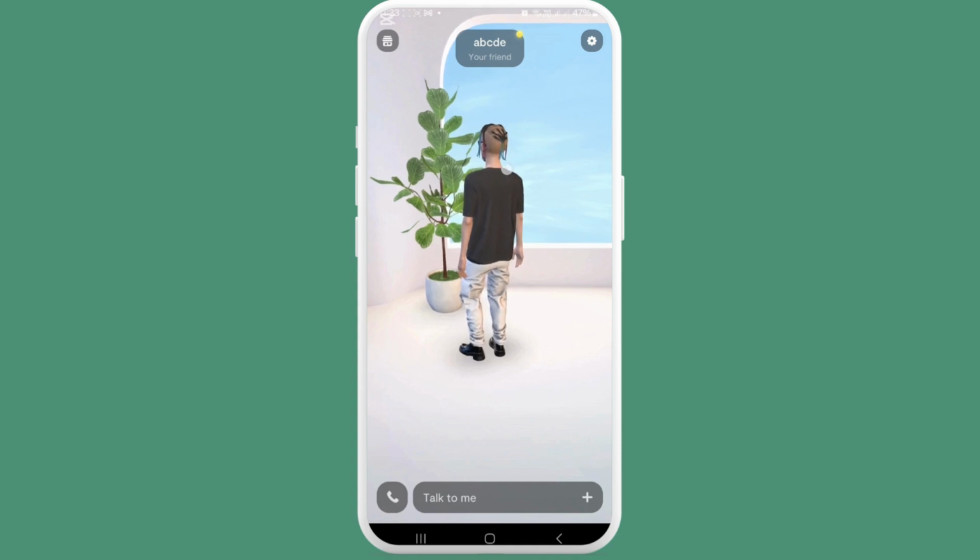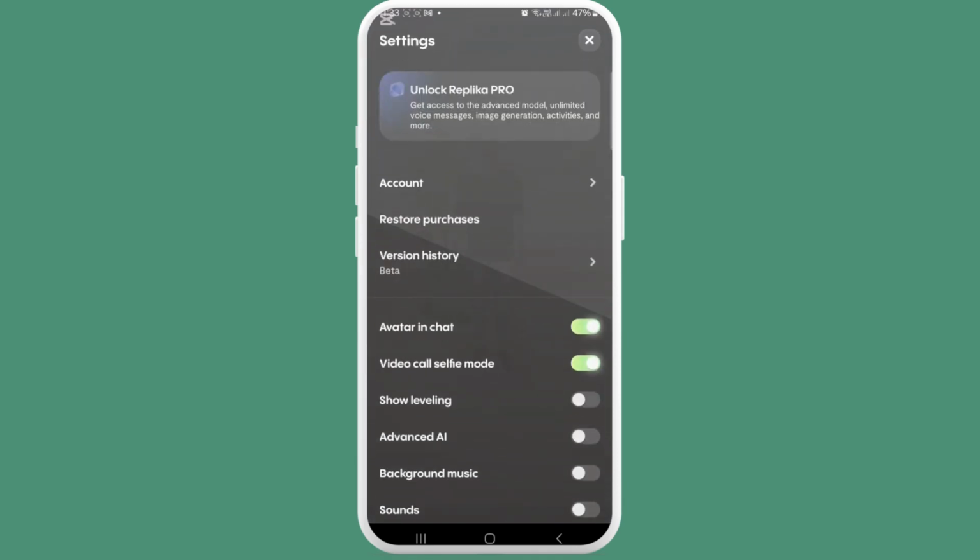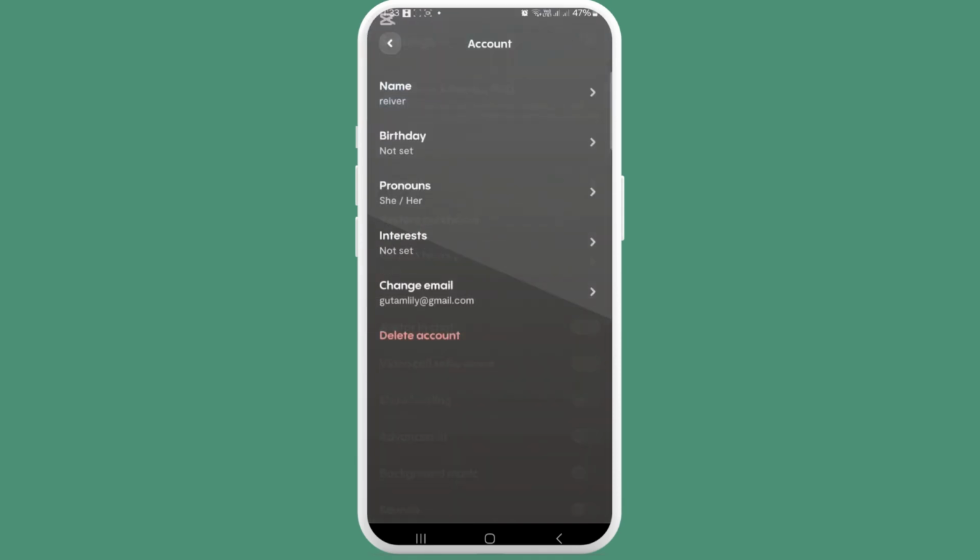And then after, over here you can see at the top right corner settings icon, tap on it. There you can see the option of account, tap on it. There you can see the option of delete account, tap on it.